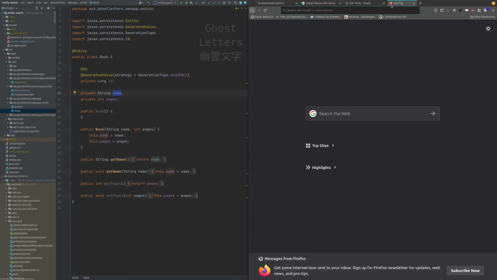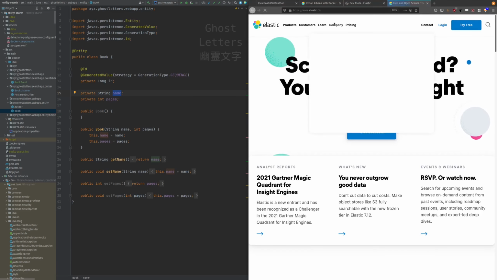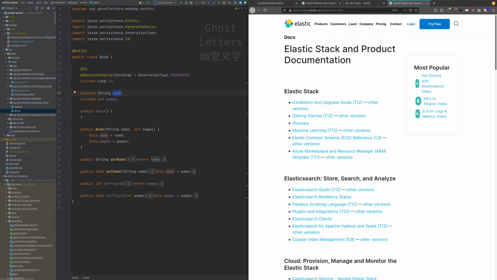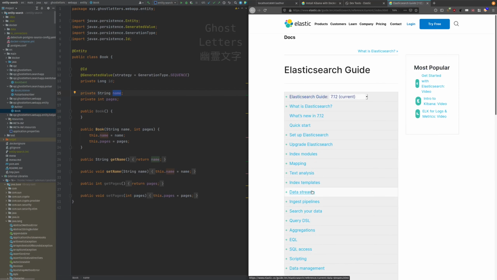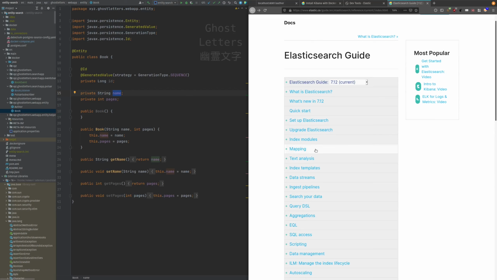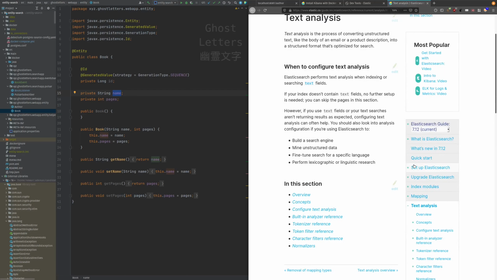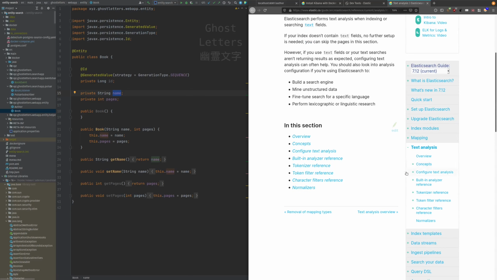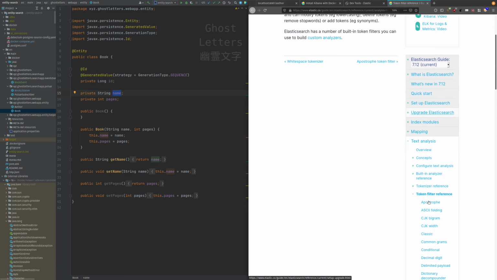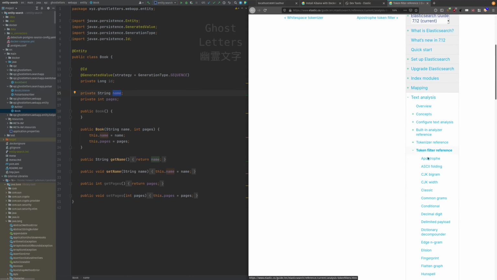So again, I'm going to open the Elastic documentation. What we are actually going to do is related to the Elastic topics of mapping and text analysis. Let's start with text analysis. And Elastic has a concept called token filter reference. And here you can see it provides different functions for how you can process the incoming data to make it easier for the search later to find it.